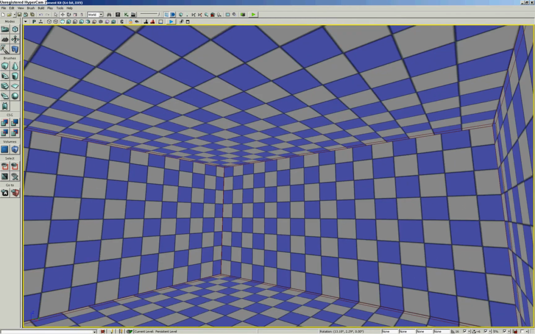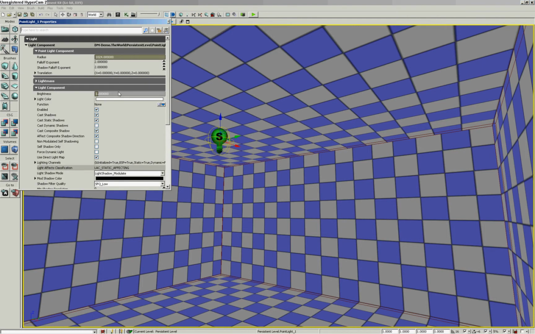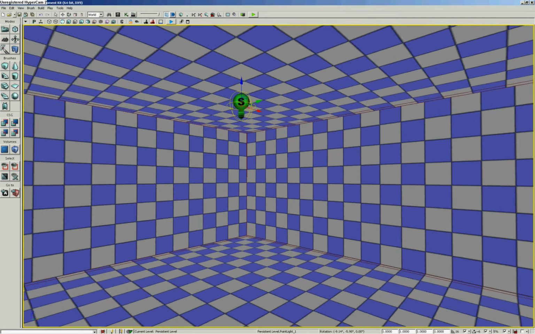I'm going to add a small light to the ceiling by holding down L and pressing the left mouse button. That puts a light at the top. I'm going to drag it down a little bit and hit F4 for its properties. I'm going to change the brightness of this light down just a little bit so it keeps the room from being in total darkness. And I'm going to close that menu.